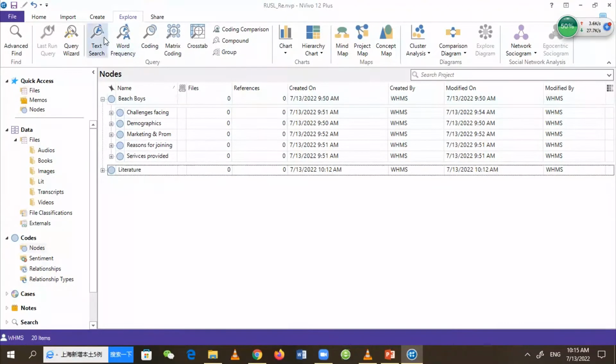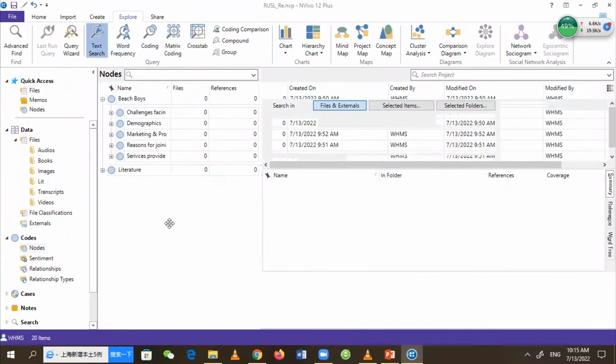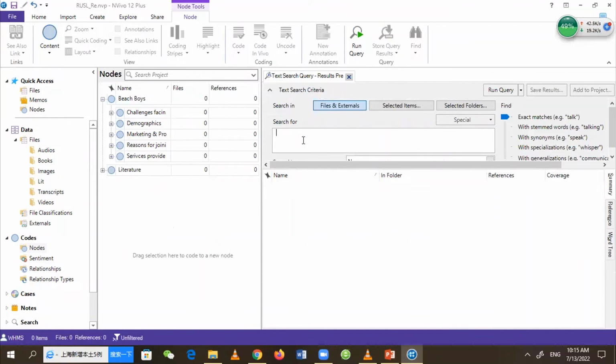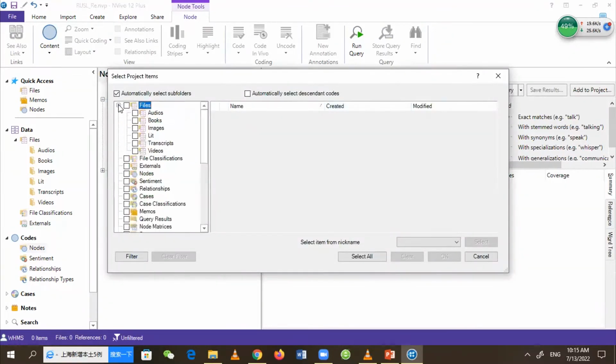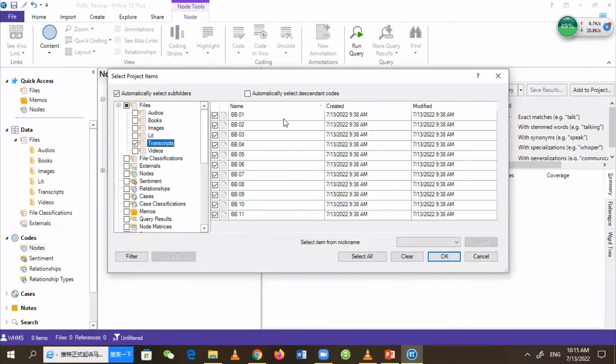I need to go for the text search query or function, and it enables me to go for a particular theme. I get this box on, and I'm going to type something about the Beach Boys. When it comes to the Beach Boy, what type of things come to your mind? Let's take money, for example, first. In the transcripts, we are going to check whether the Beach Boys are referring to the term money, because money is one of the main motives for them to come to this industry according to the previous literature review. So we are going to compare it really quick.